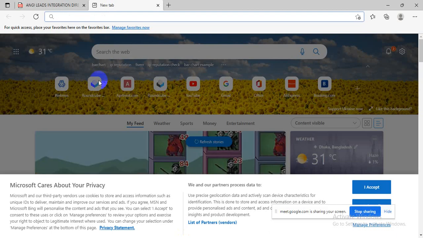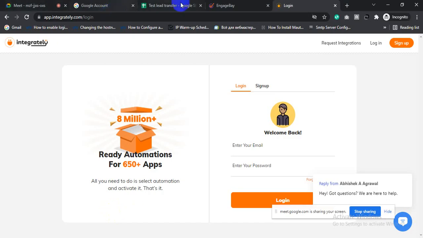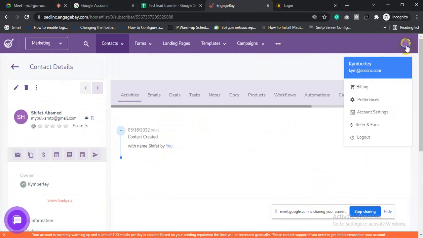So let's go to our PDF file. Inside the PDF file, what the developer says, Engage support team says testing endpoint URL, right? So testing endpoint URL, we need to provide them our webhook URL so that they can add this webhook URL into the Engage webhook URL, and later you can receive the data inside the URL and you can create this integration easily. Like, okay, I added a webhook URL into CRM.